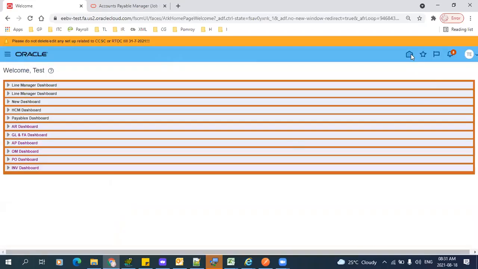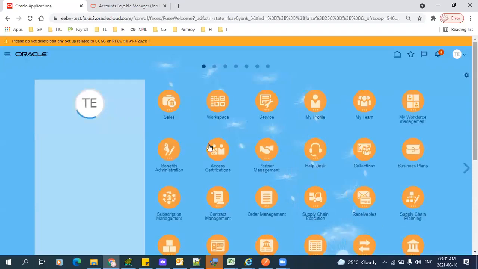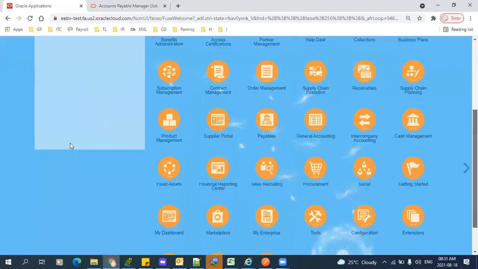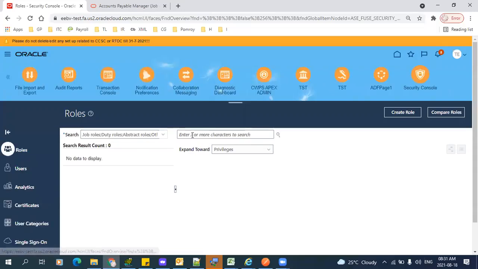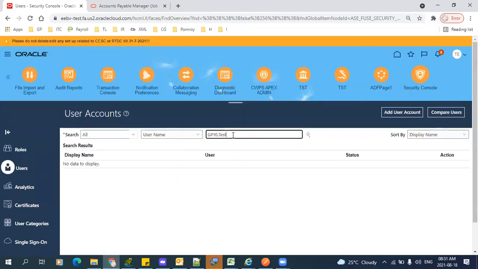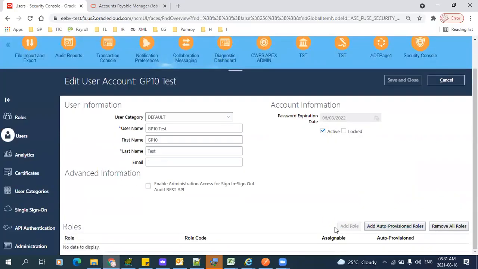So again, this is our user. Just navigate to the home screen. And this is the tools, and this is your security console. And this is the user screen. Just search with our user. Did the same. So when you create a new user, just try to edit the same. Now add the role here. There is a button, add role.